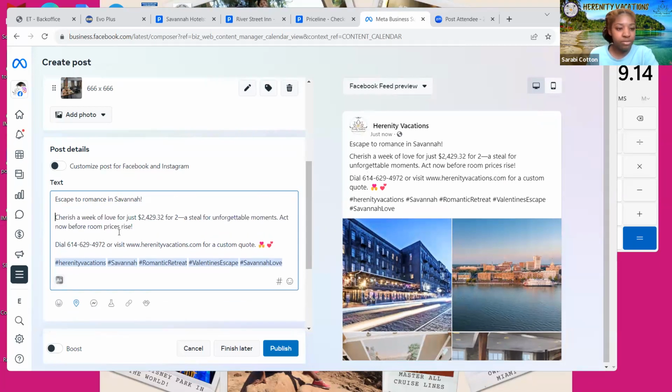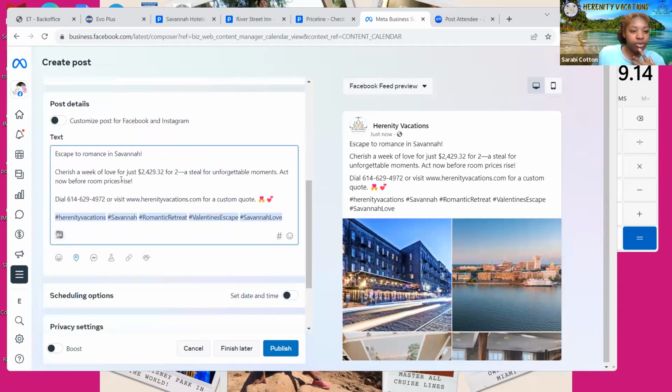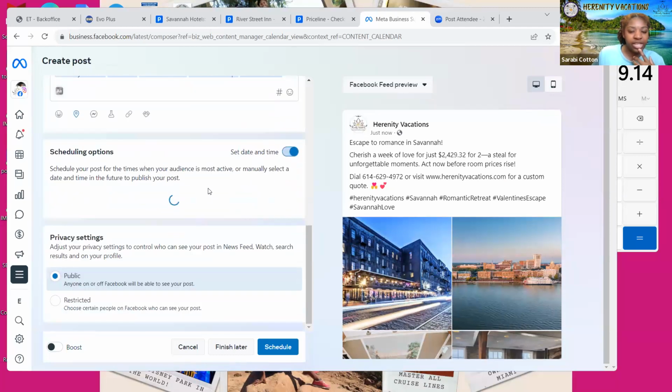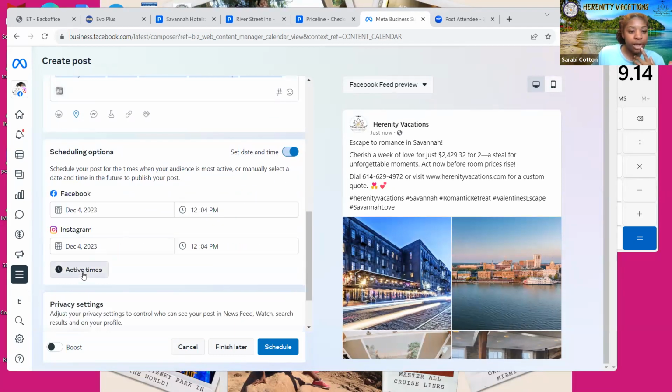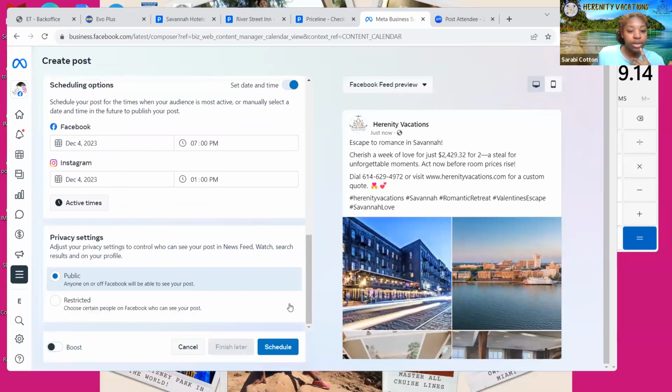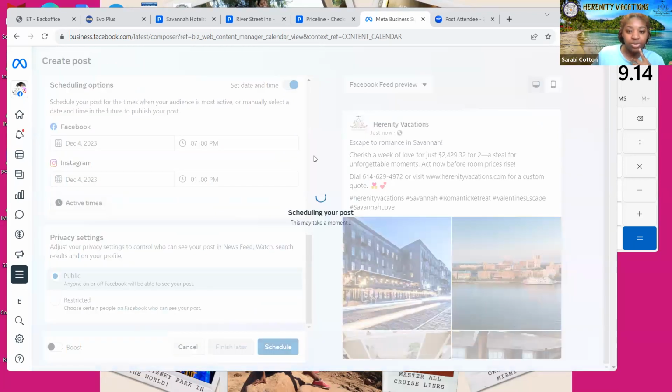I have this thing where I like to spread the wording out. Escape to romance in Savannah, right? This is going to be the first thing that they see at the top. Then I have the information on there before prices last, scheduling options, set a date and time. I'm going to go to the active times for today, which is 7 and 1. We're going to save this. And now I got that one scheduled.